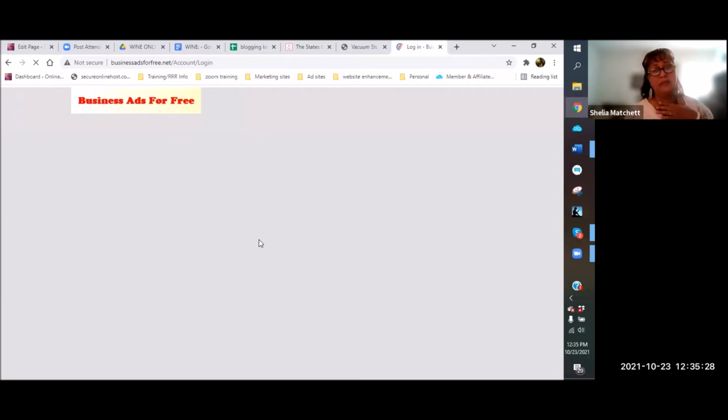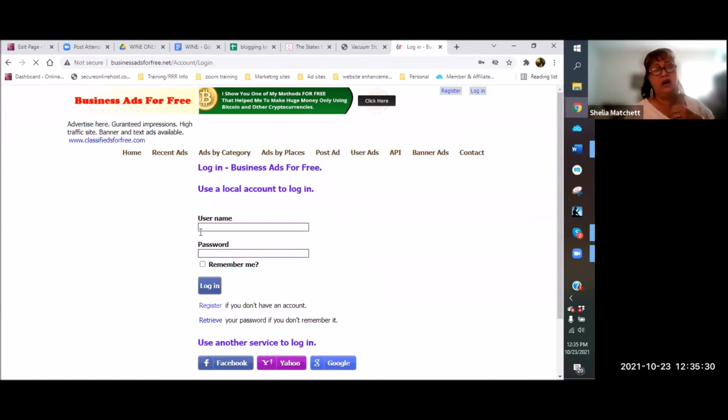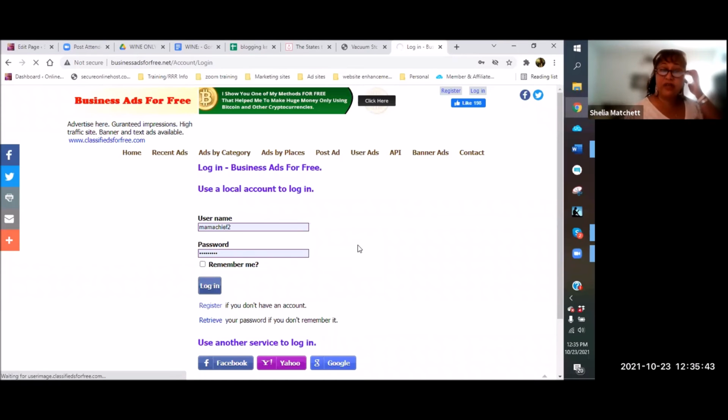It still has the same qualification criteria where you go in, you log in, and just keep posting. Just change your city, change your state, change your country. It is slow. It does take a bit to log in, but it is the sister site to the classifieds for free. But this is for business, so you don't have all the junk that the other one does. And this one does have affiliate marketing, so you can actually look at the marketing side of it.